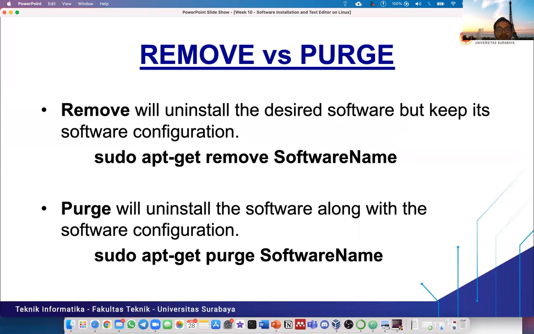Okay, what about uninstalling the software? There are two types of commands for uninstalling an application in Ubuntu operating system. The first one is sudo apt-get remove software name. If you want to uninstall the software but you need to keep its configuration, you need to run this command.